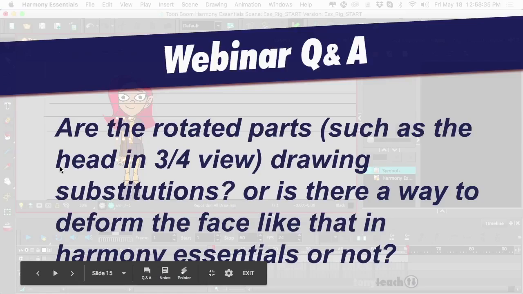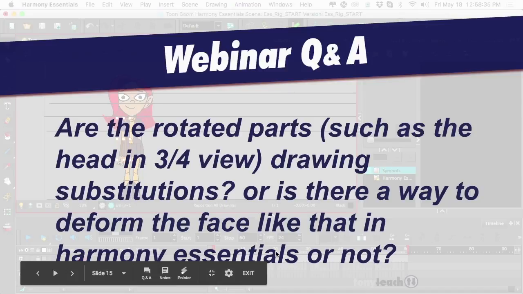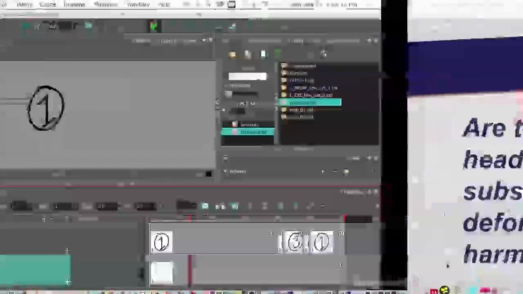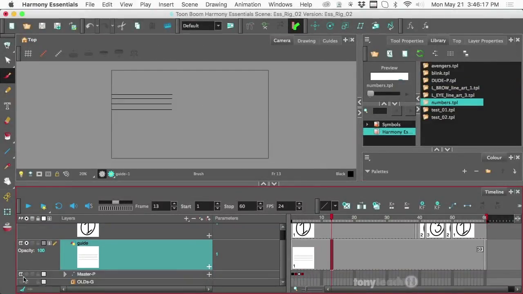No. Okay. Are the rotated parts such as the head and 3/4 view drawing substitutions, or is there a way to deform the face like in Harmony Essentials or not? All right. There's a lot of really good questions here. What I want to show you, short answer is yes.